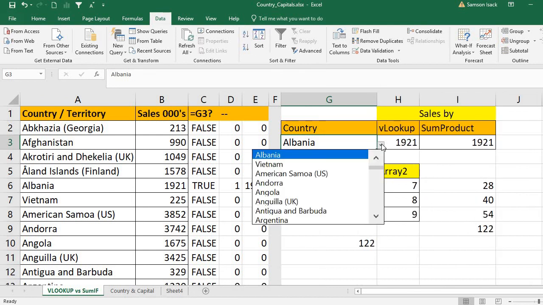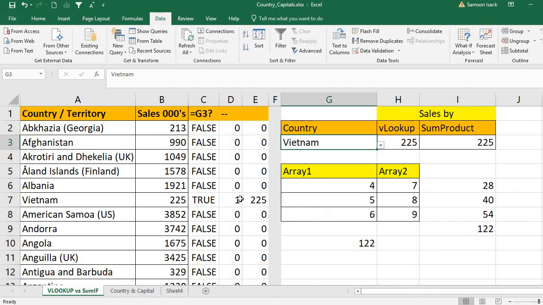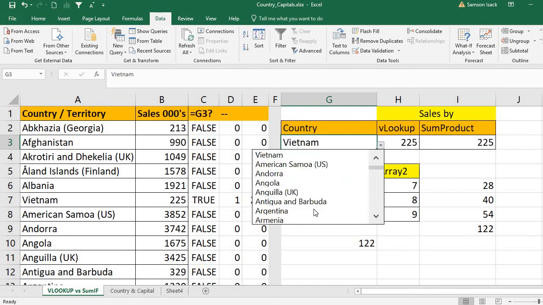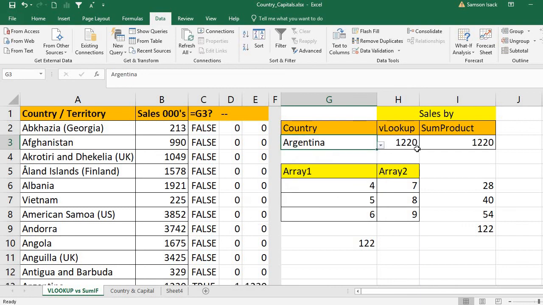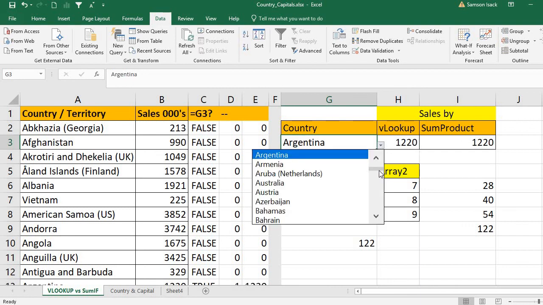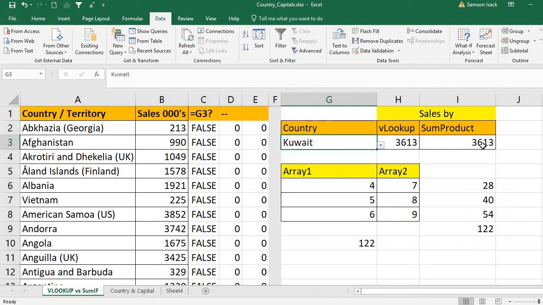Now I will check for another, Vietnam, 225. See, VLOOKUP and SumProduct give the same value. Argentina 1120, Kuwait 3613. This way you can replace the VLOOKUP function with the SumProduct function, provided the value you return must be a number, sales or any number.